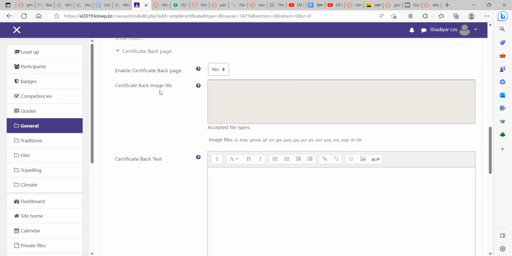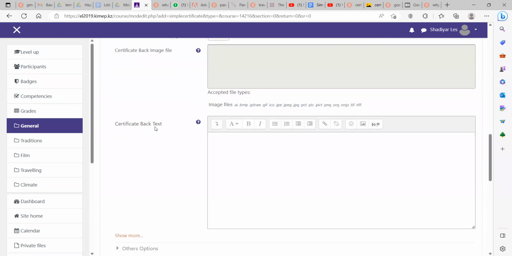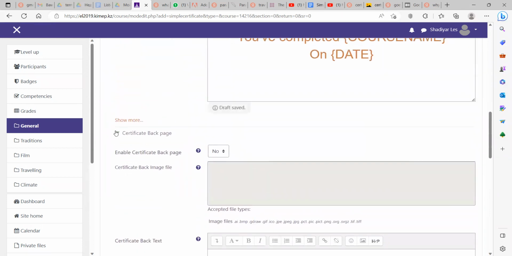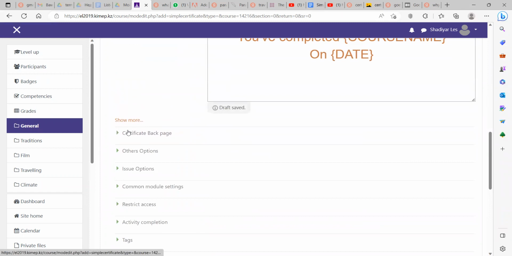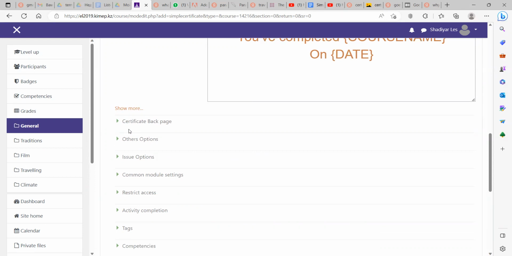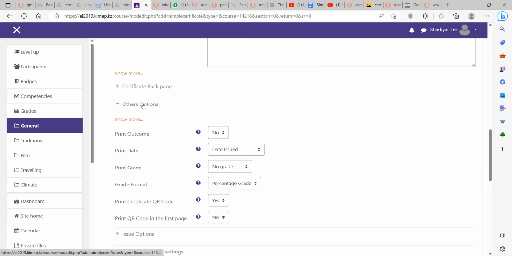So it's about a certificate back image file. It's about certificate back text, again the same one. If you want to add additional words, you are welcome to find the code for those words on the internet by typing codes for certificates on Moodle. There will be different types of codes for you. Then it's about the other options.